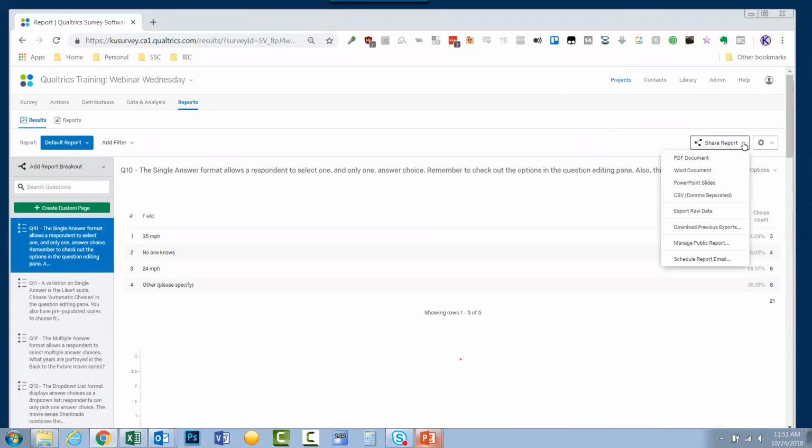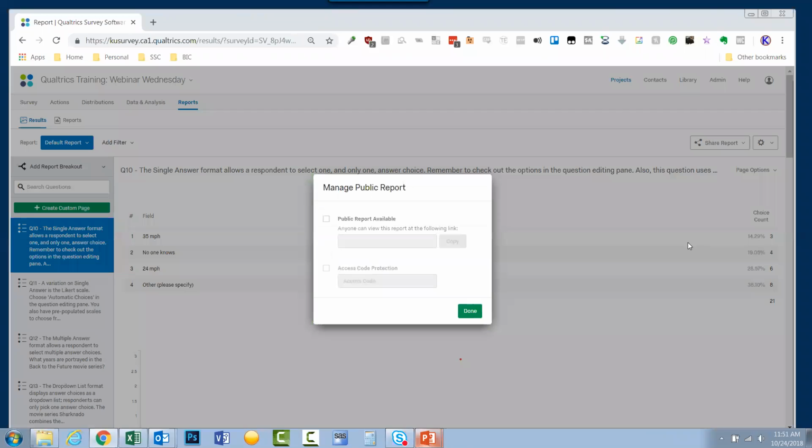Let's talk about sharing reports. Once you've got a report built in Qualtrics, you can create a PDF, a Word document, PowerPoint slides, or CSV. There are some use cases for this. You could also make this report public, and I'll show you that real quick.